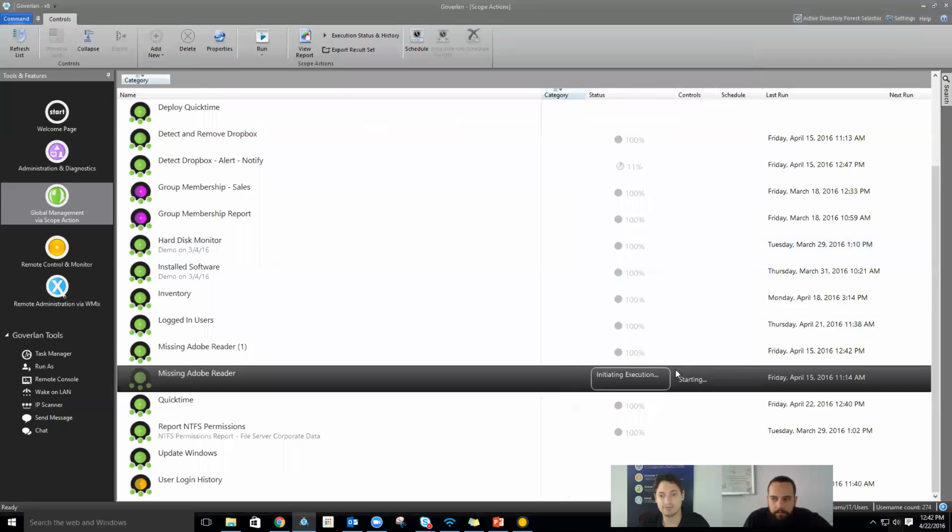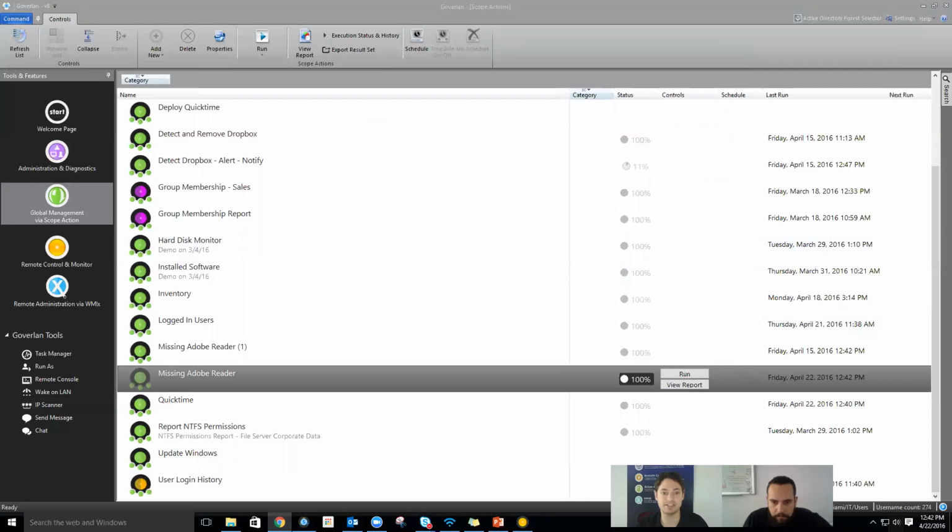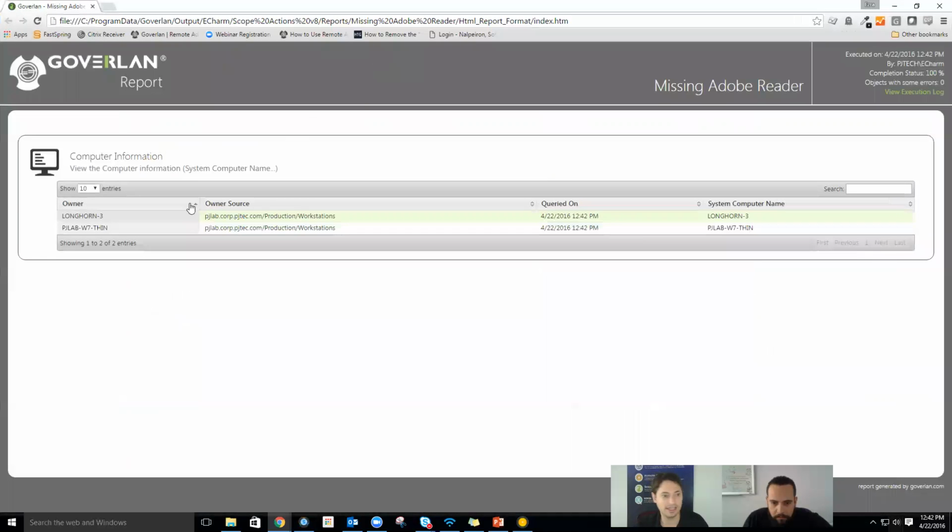When I run this, I'm going to get a list of machines that are missing Adobe Reader. So before we found machines that had QuickTime, now we're finding machines that are missing an application. And you can see I have 2 machines that don't have Adobe Reader installed. I'm just trying to show you the versatility of Goverlan. You get used to the wizard, and then you can build out whatever reports you want, and things happen very quickly, all in real time.